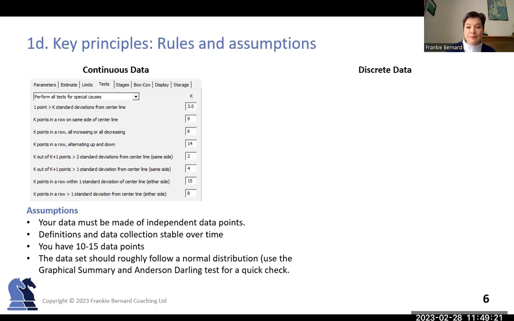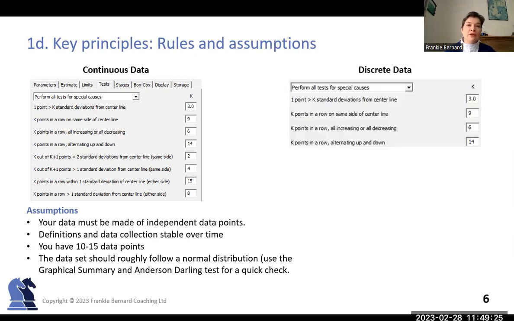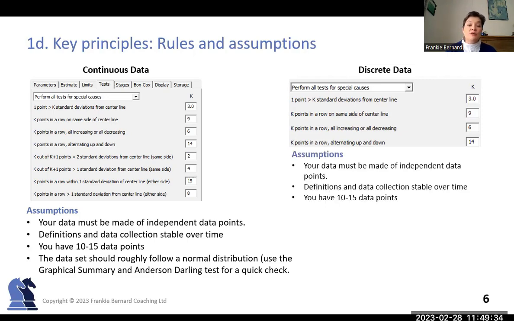For discrete data, almost by nature, due to the limitation that we have with this sort of data, as expected, we have fewer tests that we can perform, and proportionally also, obviously, we have fewer assumptions, but they are still there, and I want you to be aware of them.